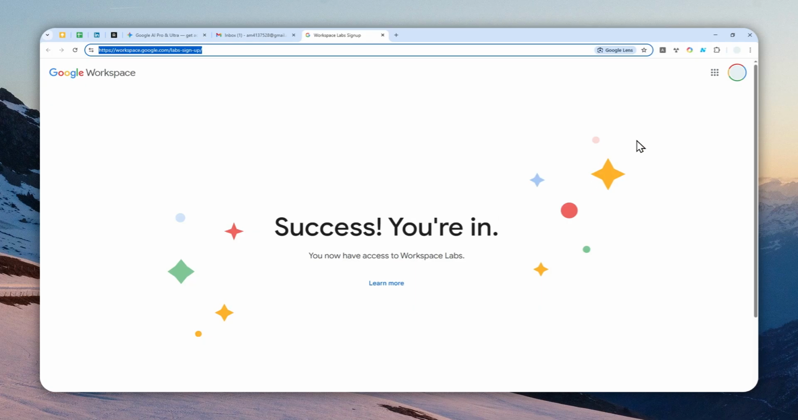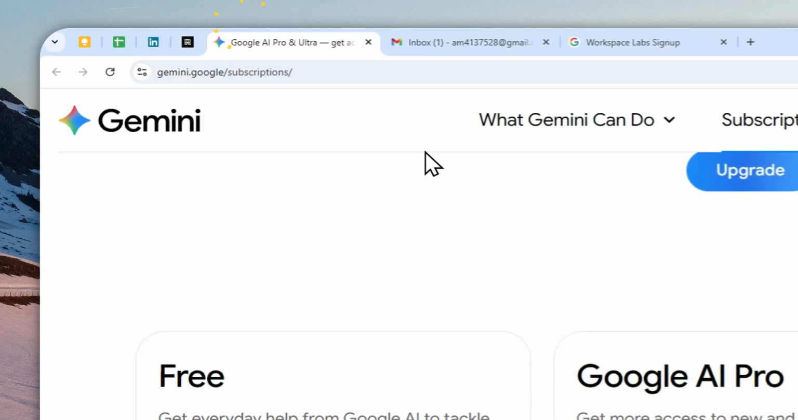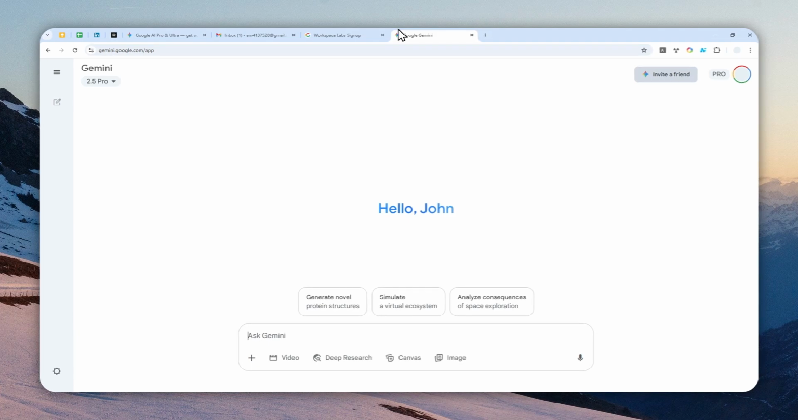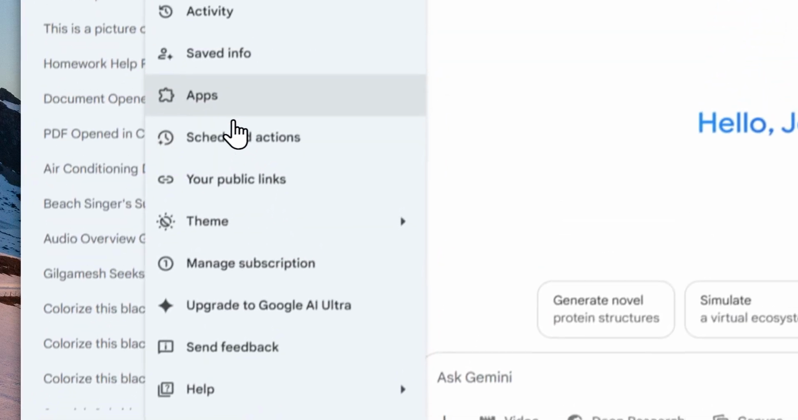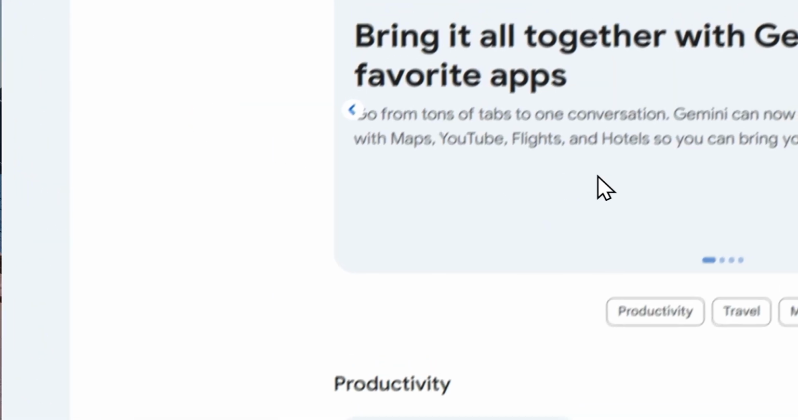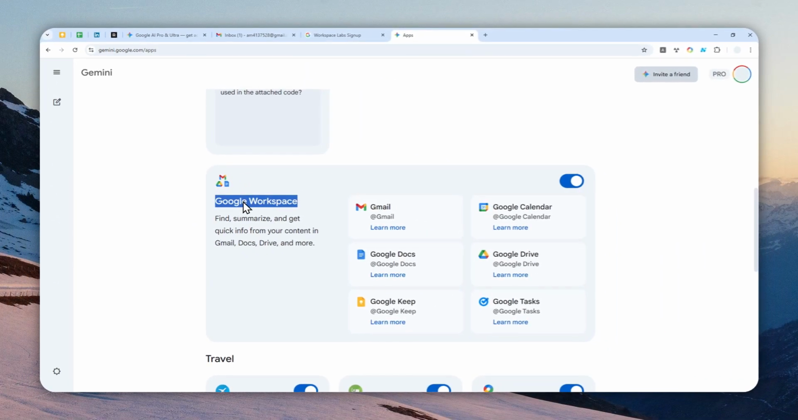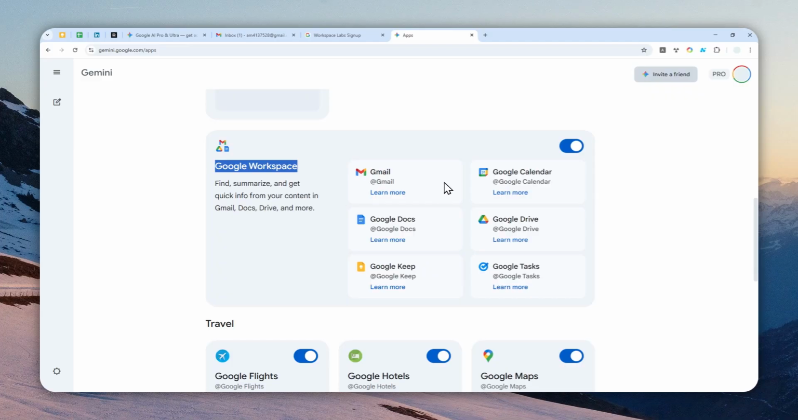And after you have signed up to either Google AI Pro or Ultra, or maybe signed up to the Google Workspace Labs program, let's navigate to gemini.google.com, or you can also use the app version on your mobile phone. But basically, you want to navigate to settings and help, and then go to the apps menu right here, and be sure that Google Workspace is enabled on Gemini. So this will give you access to Gemini directly on platforms like Gmail, Calendar, Google Docs, etc. It is very much necessary.